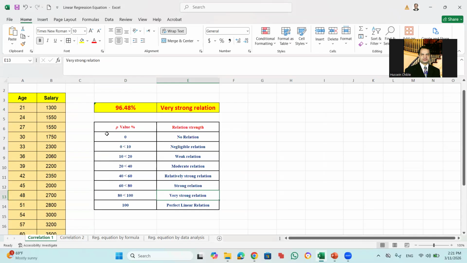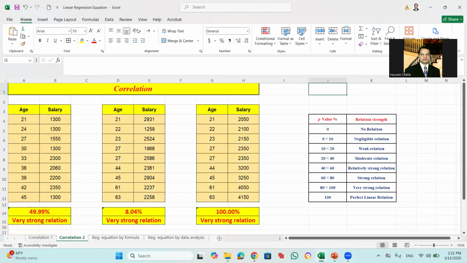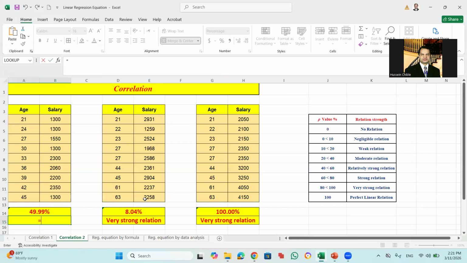This table is explained in the previous video. If, for example, the correlation value is between 20 and 40, we can say that we have a moderate relation or correlation. Let us here in sheet 2, correlation 2, take three different examples. Here we have 50%, the correlation value between these two variables. 50% means a relatively strong correlation.